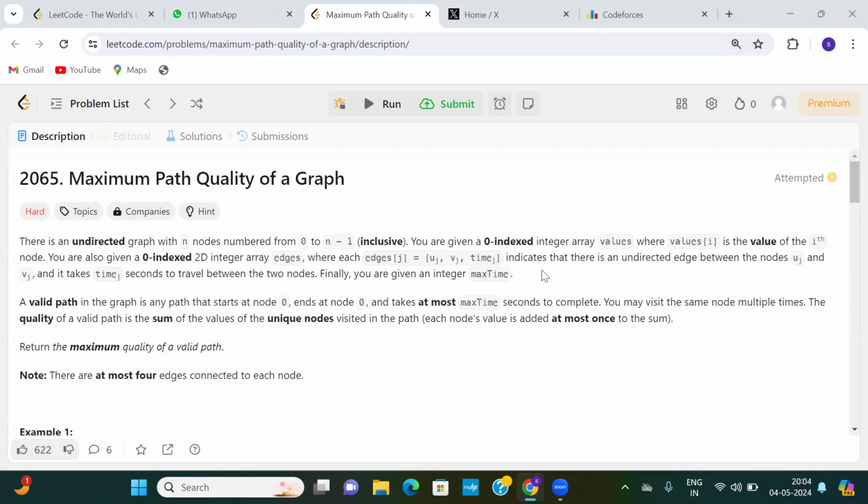requiring time j, which indicates that there is an undirected edge between the nodes uj and vj, and it takes time j seconds to travel between the two nodes. This is provided to us in this 2D array. We are also given an integer max time.